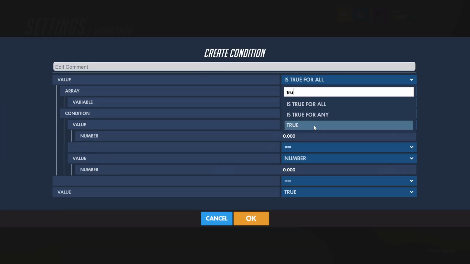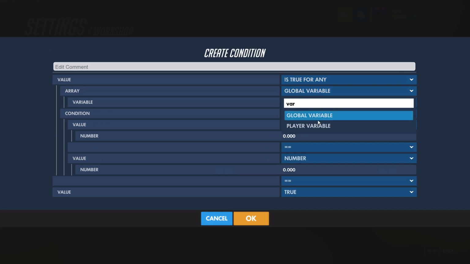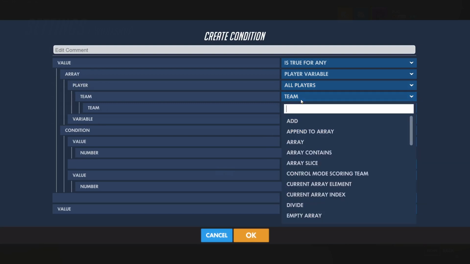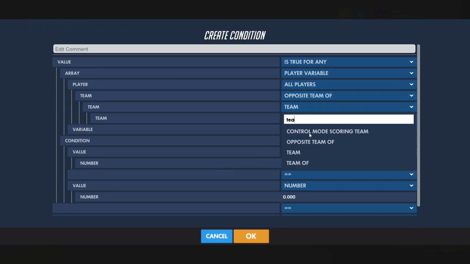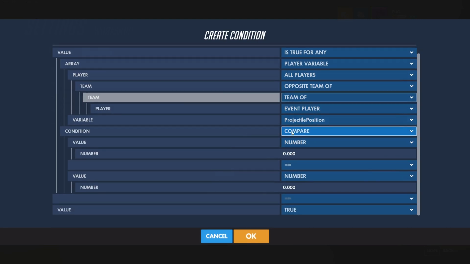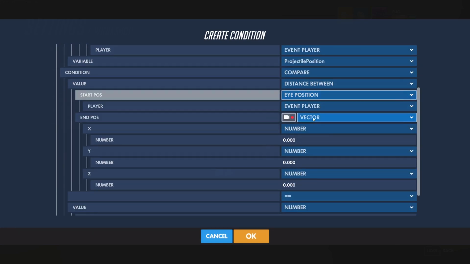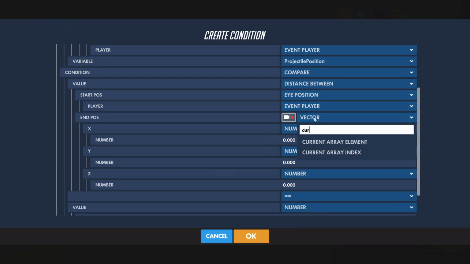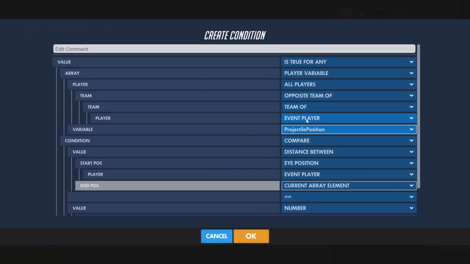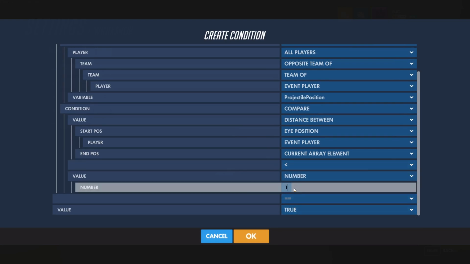Now again, we'll use an is true for any rule, but this time our array will be the player variable of all players on the opposite team of the team of event player, and the player variable would be the projectile position. And again, we'll be testing for the distance between the eye position of event player and the current array element. And in this case, the current array element will be any of the projectiles from the other team, and if the distance is less than 1.